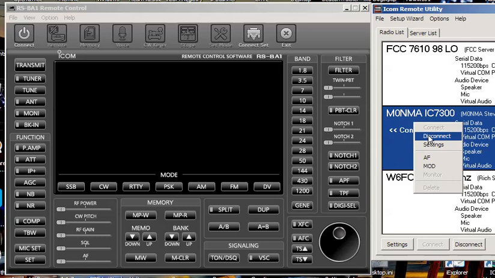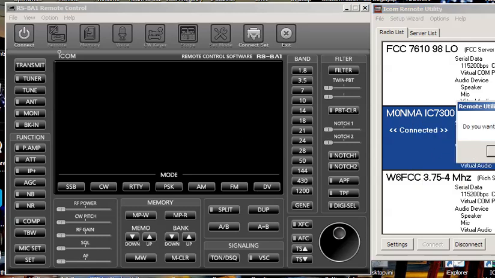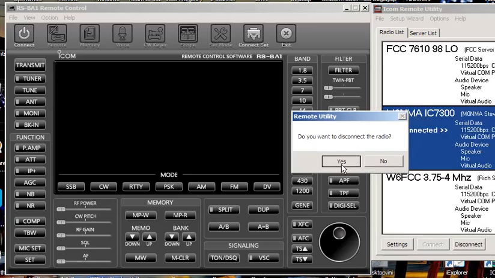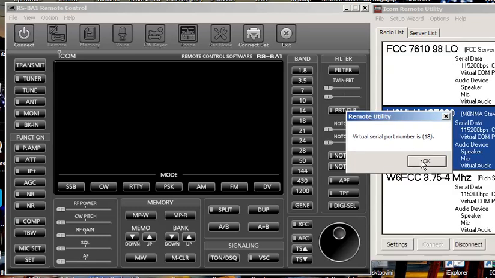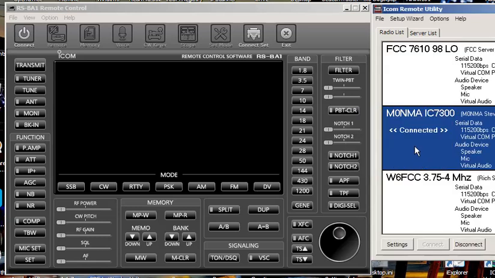Okay, so if I disconnect over here, I'm going to say yes, I want to disconnect the radio. I'm not shutting it down. In fact, I can show you that if I reconnect to the radio, I haven't really affected his radio yet because I didn't run RSBA1 on it. So let me just disconnect and I'll see if any of the other radios we're using have a similar situation.